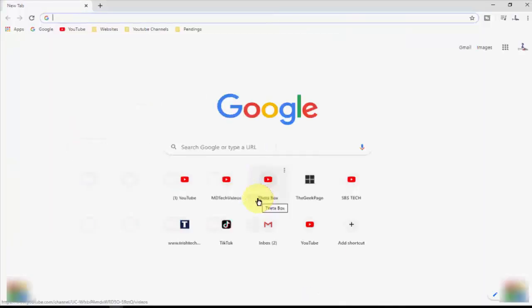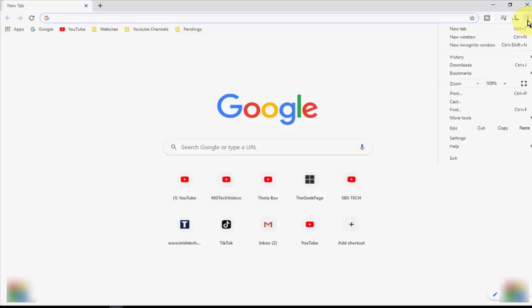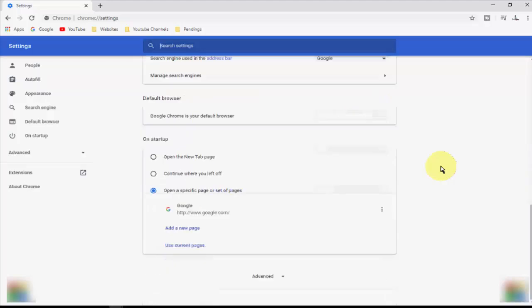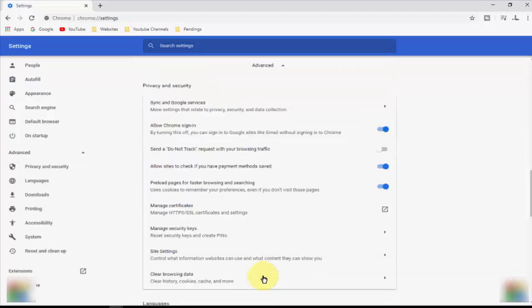Now in the browser you go to the top right side and select these three dots. Click here. Go to the settings. In the settings, scroll down. Select the advanced. And now in the advanced, you see the privacy and security section.